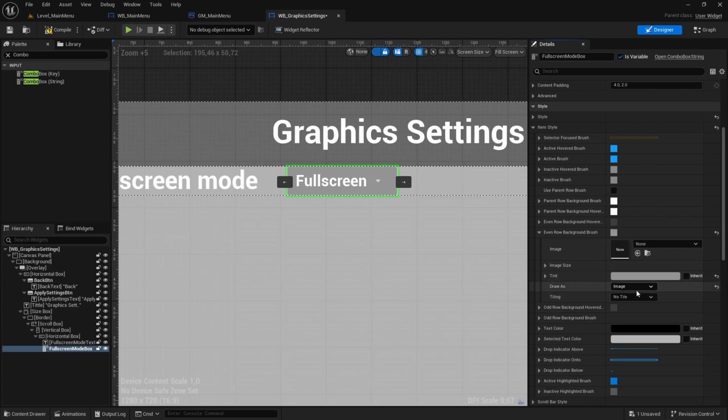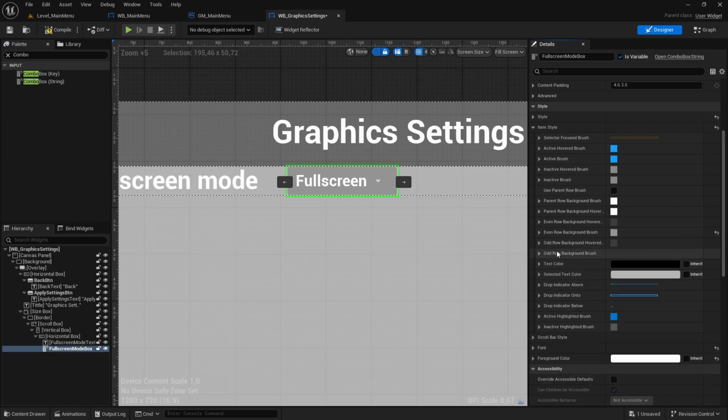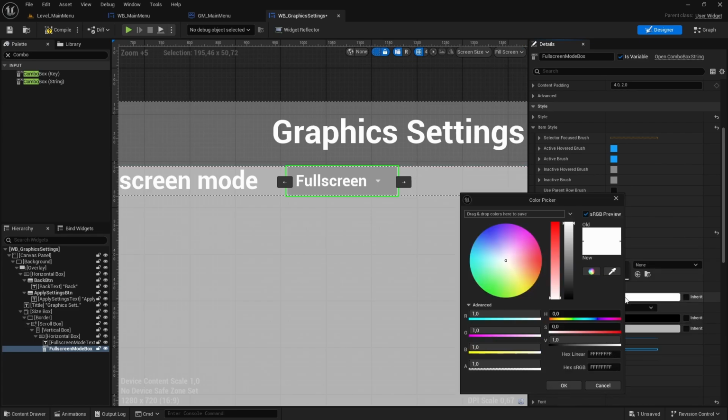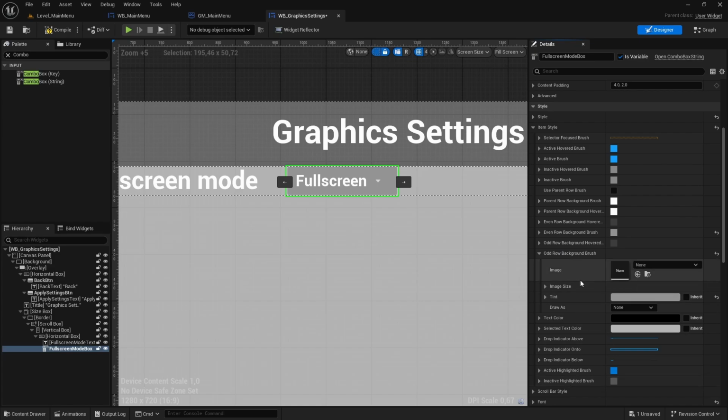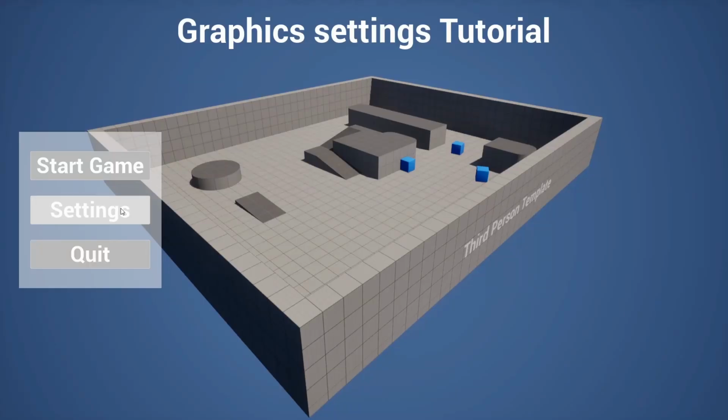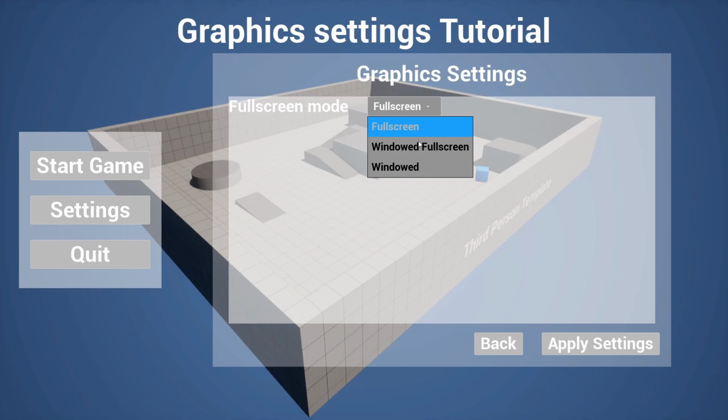So just change to image, and let's do the same for the odd row background brush. Expand this, change the tint color to the color that you want. I will put the hex code here, and change the draw as to image. And there you go. Let's compile and save, and see if this is working. Let's go back to the level and hit play. Let's click on settings, and as you can see, now we have this color for the background.